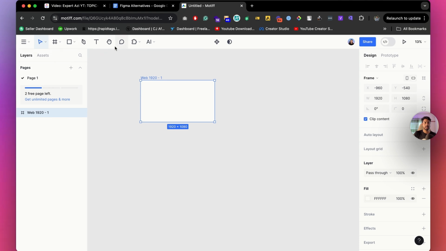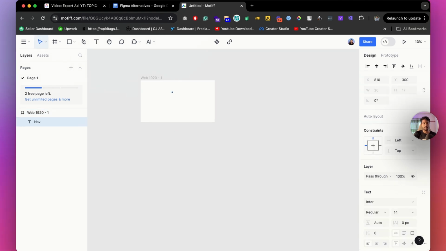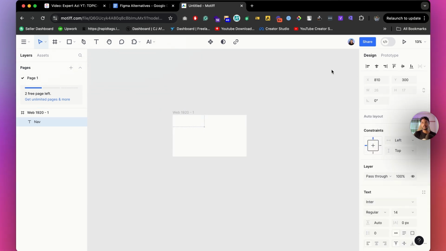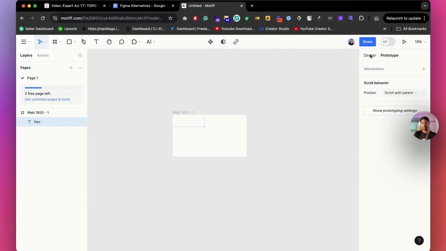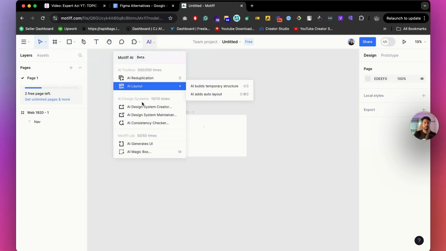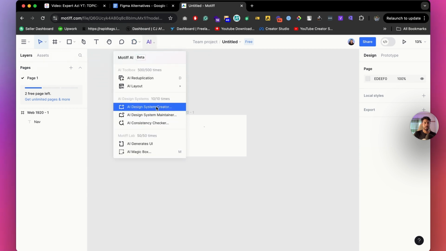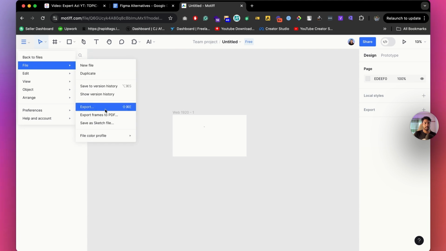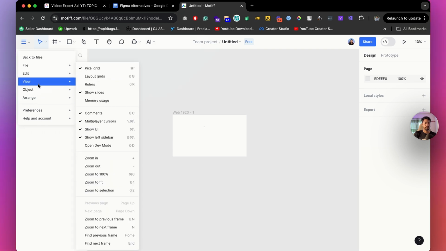And now if I go with this text, then this is the text nav. Okay, this is good. And I think it's the same thing like Figma: effect, export, all the same thing. Everything is the same. Here is now the plugin option. This is the AI option. A lot of AI features are there, so you can definitely try it. This is the shape tool. And if you go with this file, then you can export it, PDF, sketch file, all of these things. You have this option there.